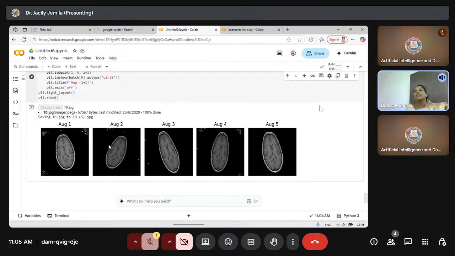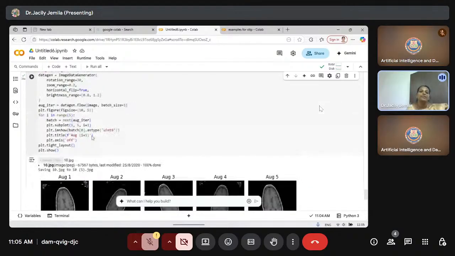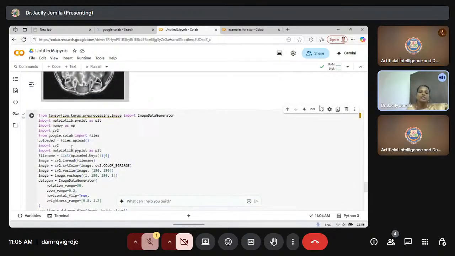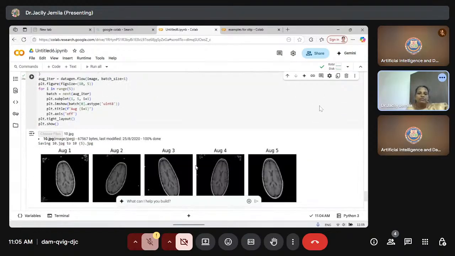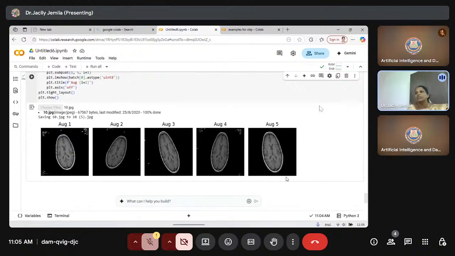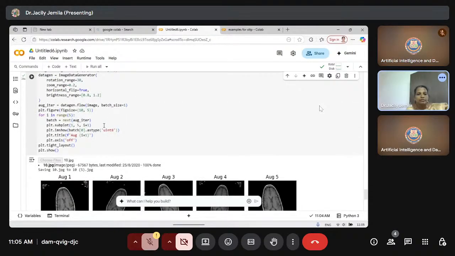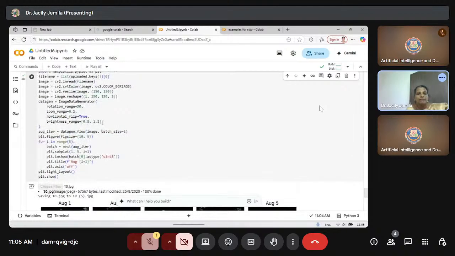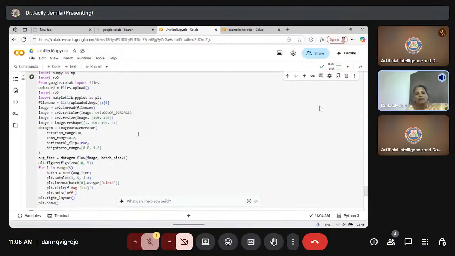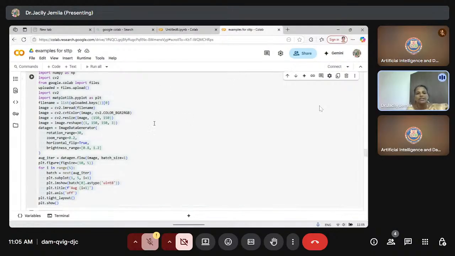So in some applications, if you have very less number of inputs, in that case by using the existing data set we need to generate more number of data sets. So for that we can use this image augmentation. Here for example, by using this one image we are getting 5 images by using this image augmentation. So by flipping, scaling and rotations, we are getting this augmentation output.